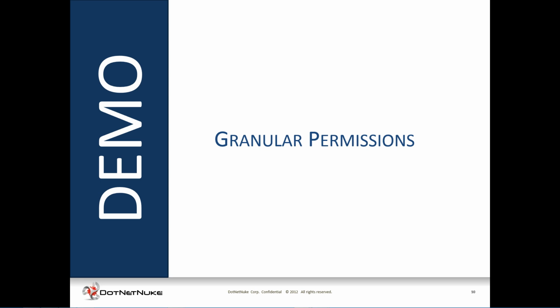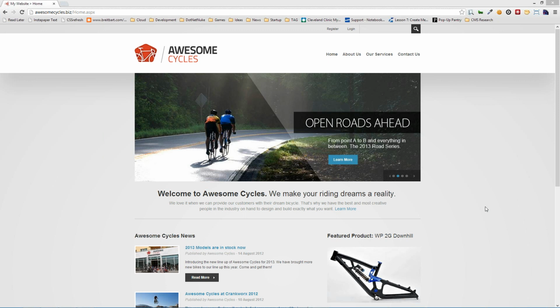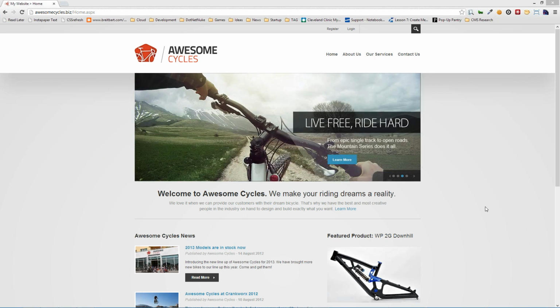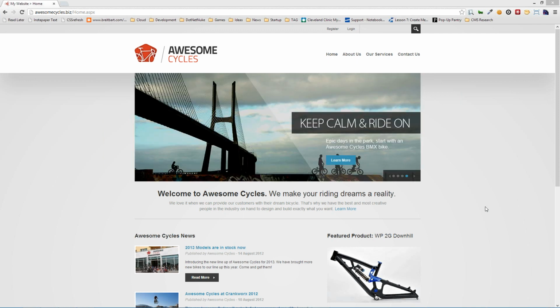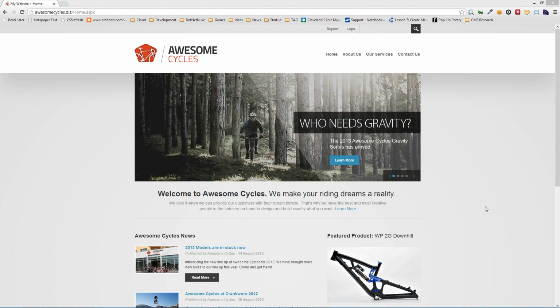So let's go ahead and jump in and dive into an example here and take a look at how granular permissions work within DotNetNuke Professional Edition. So here I have a brand new DotNetNuke 7 website, and this is an example of a company called Awesome Cycles, and this is just a sample company that comes with the DotNetNuke 6, DotNetNuke 7 platform. And what I want to do is take a second and let's just run around the website to see what kind of information is here.